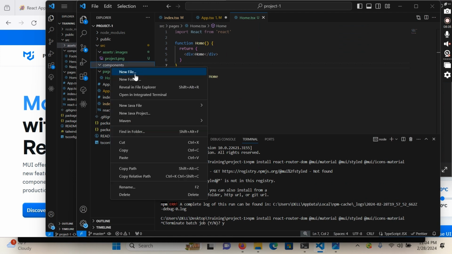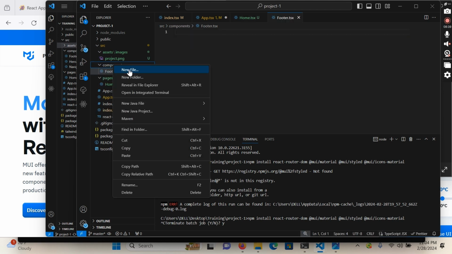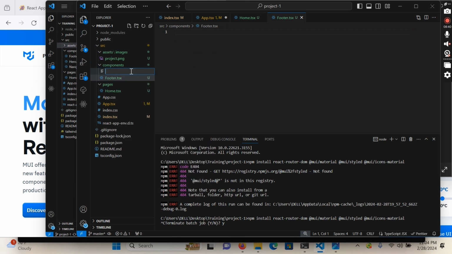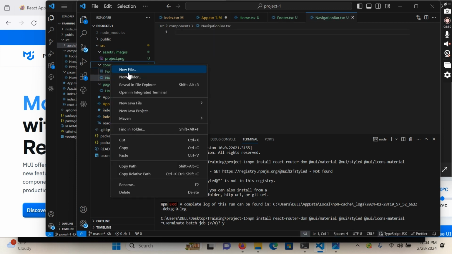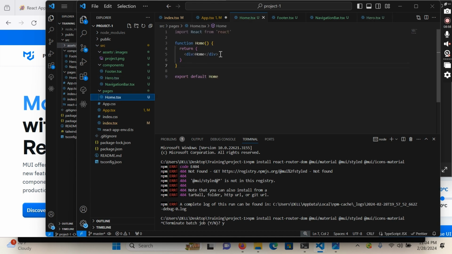So we're going to have three components. We're going to have footer.tsx, a new file, and we're also going to have hero.tsx, right? And in the pages, the only thing that we need is a hero, so that's what we're going to be calling here.